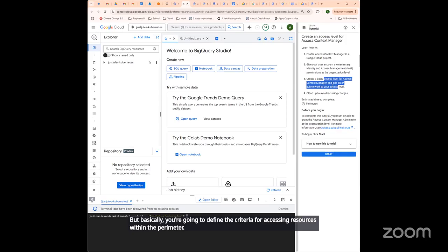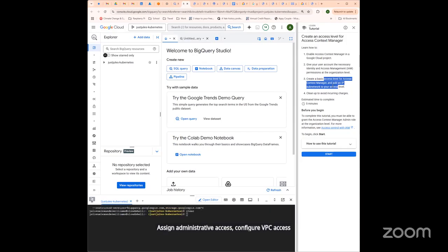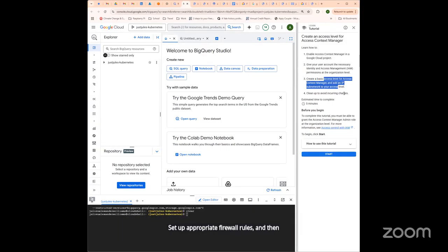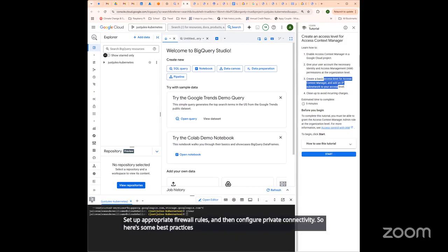Then you create a service perimeter. With that, you can specify the resources to protect, assign administrative access, configure VPC accessible services, define access levels, and then set ingress and egress policies, right? And then you'll configure the perimeter security to enable all protected services, set up appropriate firewall rules, and then configure private connectivity.